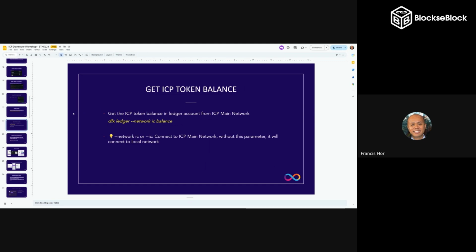Other than that, you can check your account's ICP token balance. In ICP, as with other blockchains, there is a mainnet. Ethereum has a mainnet, testnets like Sepolia and Holesky, and a local network where you run a blockchain on your device. But ICP doesn't have a testnet. It only has the mainnet and a local network.